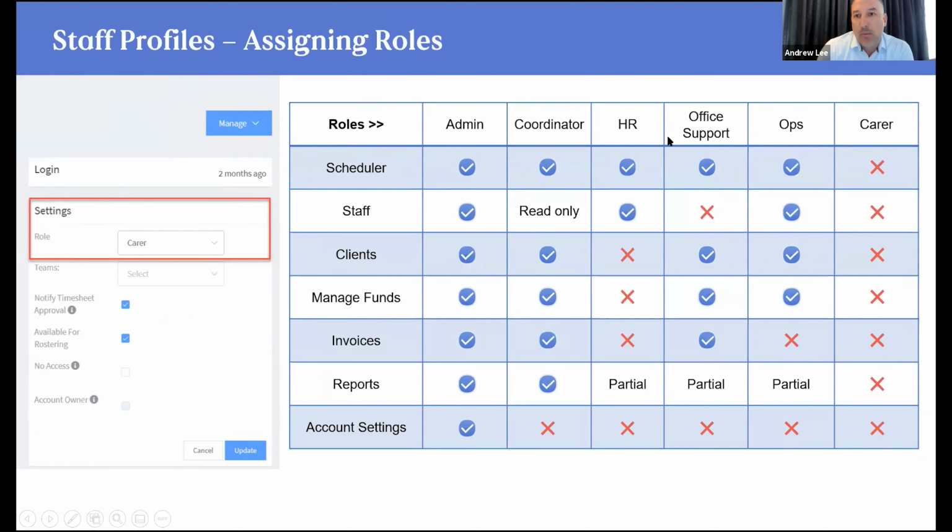So the most common one is office support. An office support role is really handy for those people that are scheduling, doing rosters in your office, but you don't want them to have access to all of your staff details like their phone numbers and addresses and things like that. So you can set up different roles within the staff profiles according to the security that you want to provide. To do that, there's a settings section over here you can see on the left-hand side. You can just edit that settings and choose the relevant role from that drop down there.